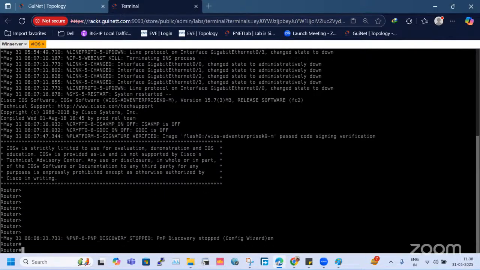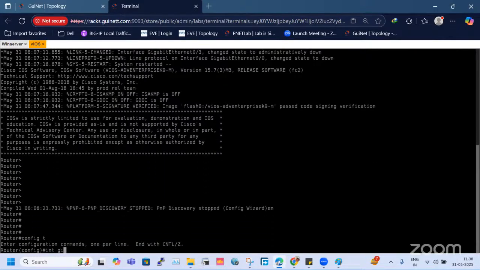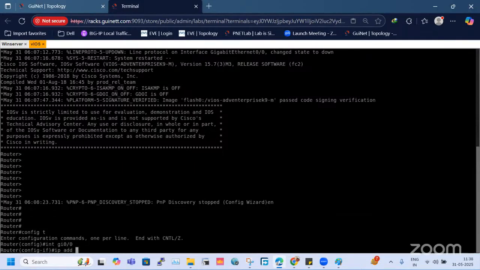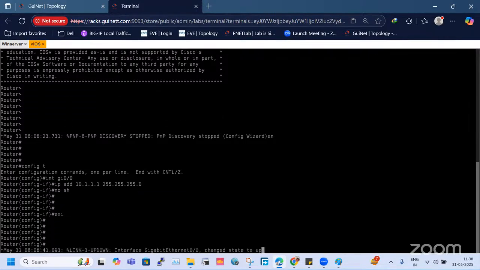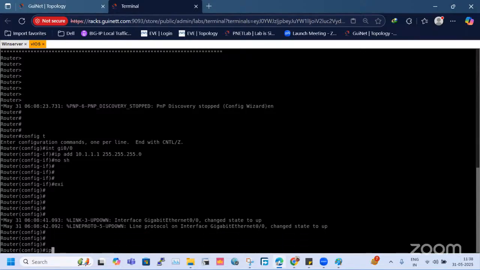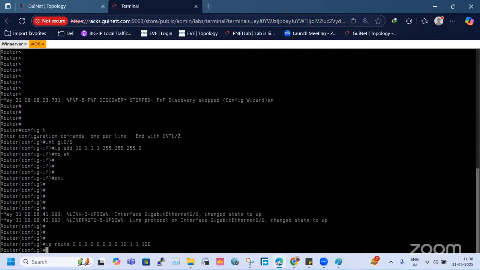Now my router is up. I will go to enable mode, configure terminal, interface GigabitEthernet 0/0, IP address 10.1.1.1, 255.255.255.0, no shut. What else do I need to give here? I also have to define the gateway for this router, so I will give one default route: ip route 0.0.0.0 0.0.0.0 10.1.1.100. 10.1.1.100 will be the gateway for this device, the IP address of our Palo Alto firewall interface. So this is the way you can define it in a router.